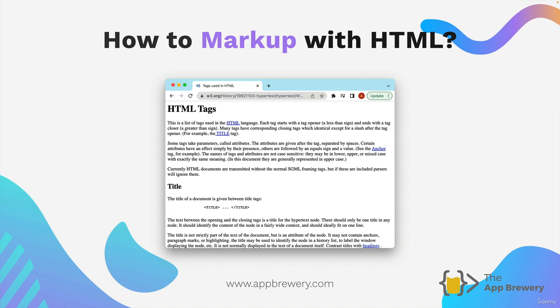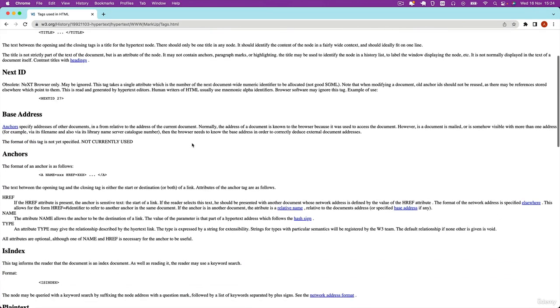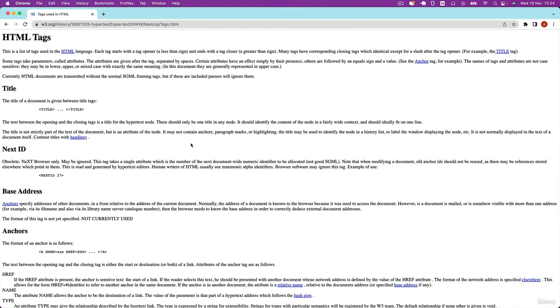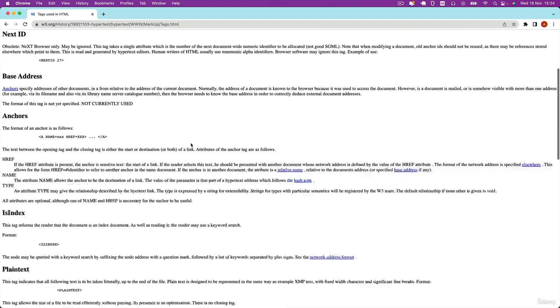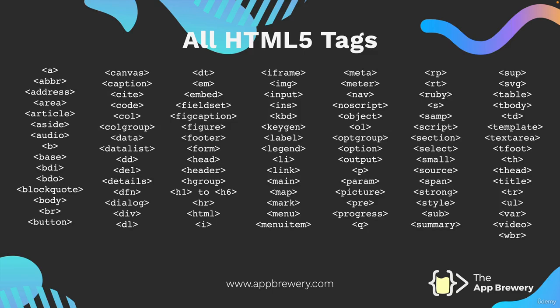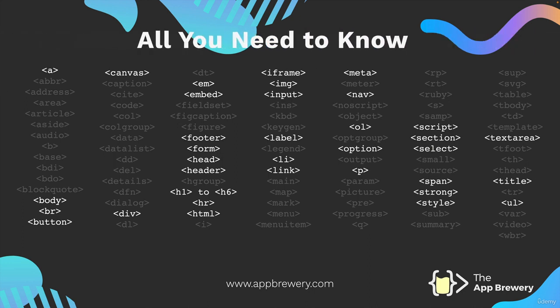Well, it's done through what's called HTML tags. Now, in the early days of the internet, there were only very few HTML tags. These days, there are thousands of them, but realistically, you're only going to be using some of the important ones, such as headings, H1 through to H6, or the paragraph tag, the P tag. So even though there are many HTML5 tags, once you've narrowed it down to the ones that you actually need to know, then it becomes a lot more approachable.